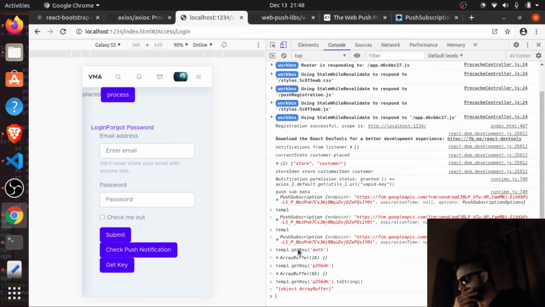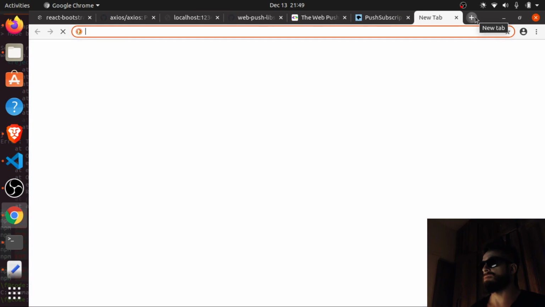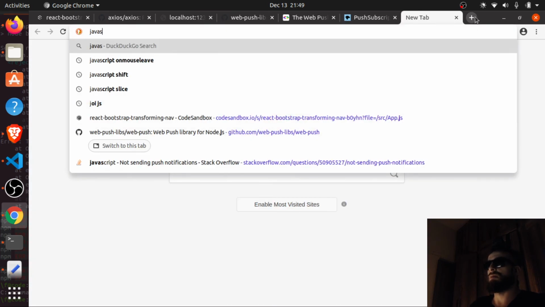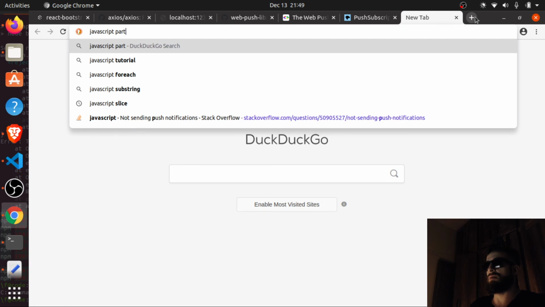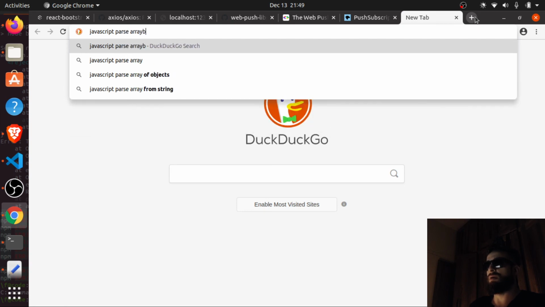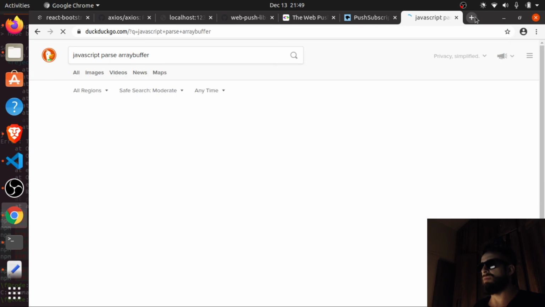Yeah. How do I send them? Okay. I'm so close here. Yes, okay. I honestly haven't used array buffers that much, so we're about to just figure out how to do that. Parse array buffer. I don't think I can send an array buffer up in POST.